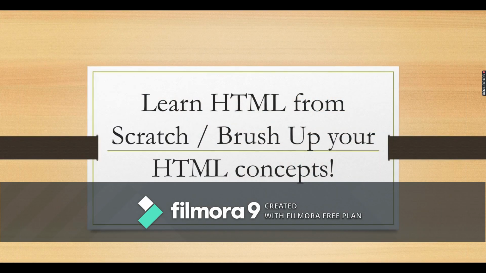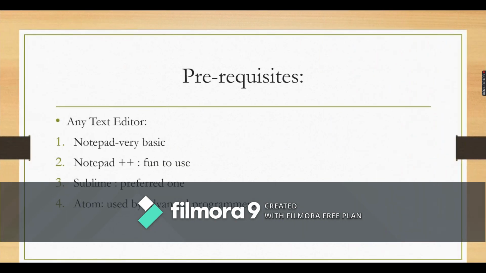So today I'll be teaching you the basics of HTML tags, or if you want to brush up your HTML concepts, then you have come to the very right place. So let's get started with the prerequisites. What you will be needing is any text editor you can use.